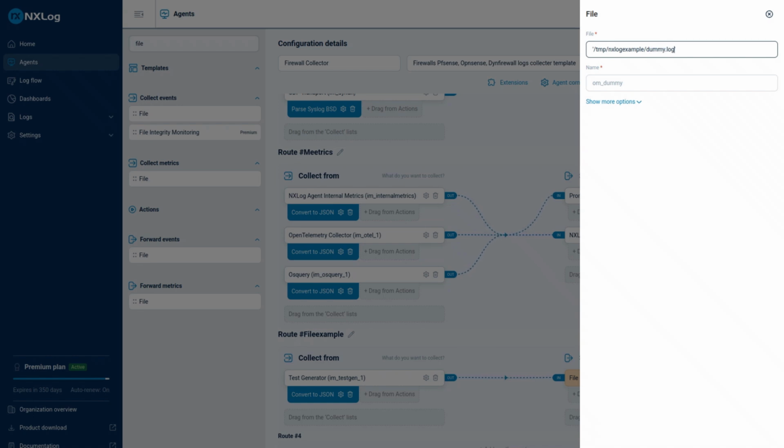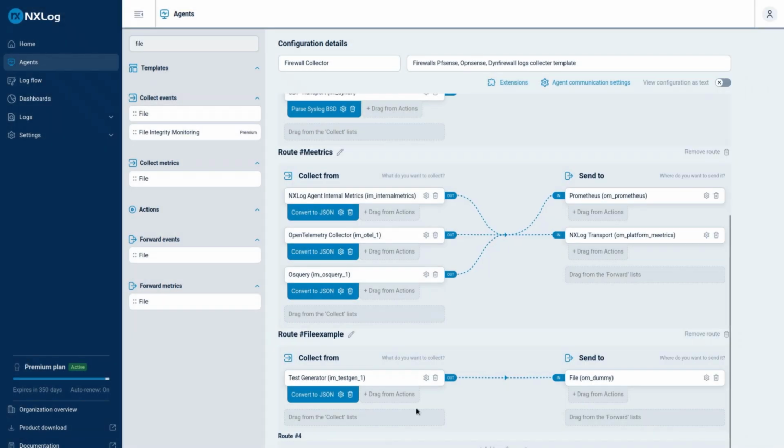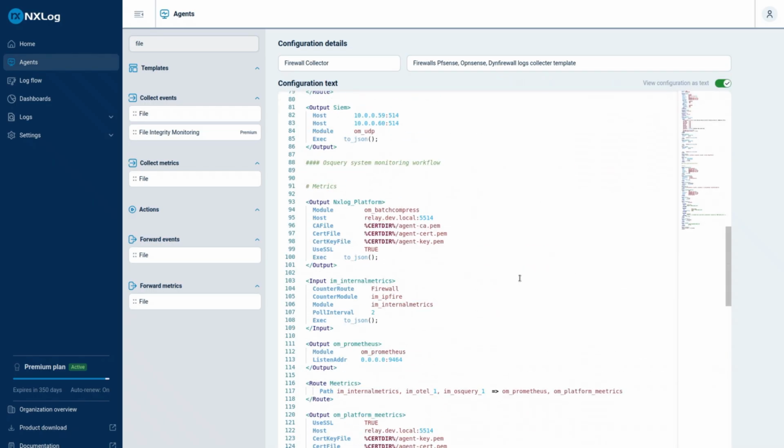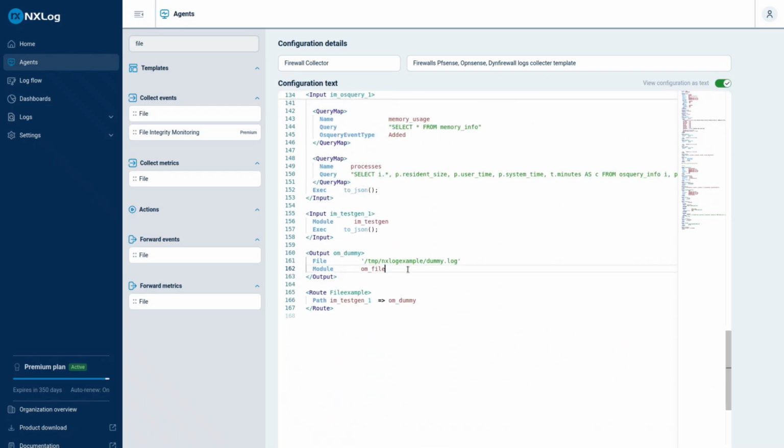The name of the file will be dummy log. So what I'm doing here is generating dummy data, converting to JSON, and sending to a file inside the TMP folder, NXLog example. Let me go to view configuration text, and you will see what is happening behind the scenes.